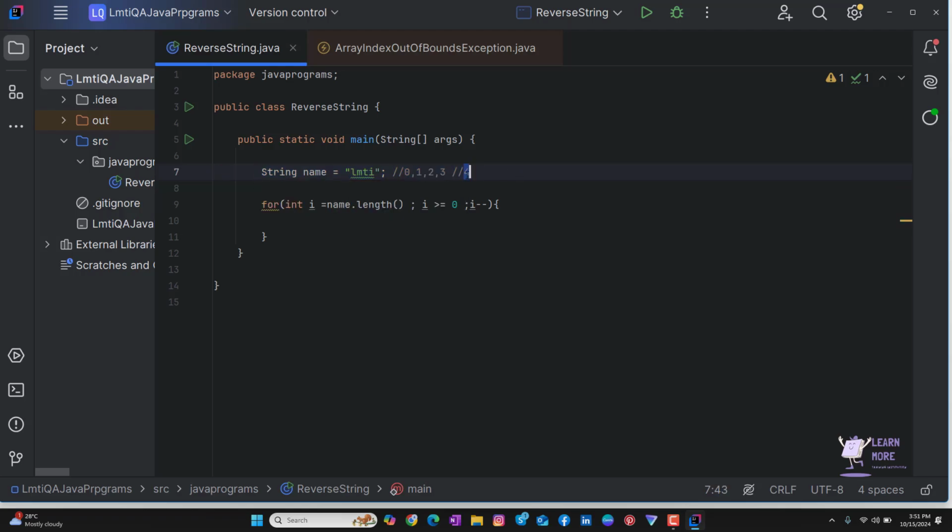So basically the length will be 4, and each time it should go 3, 2, 1, 0. That is the reason I'm adding the decrement operator. Okay, and we have already set the index. And how are we going to retrieve the value?